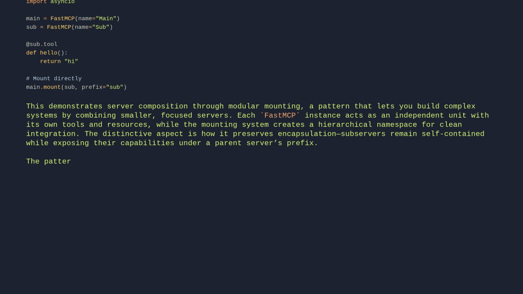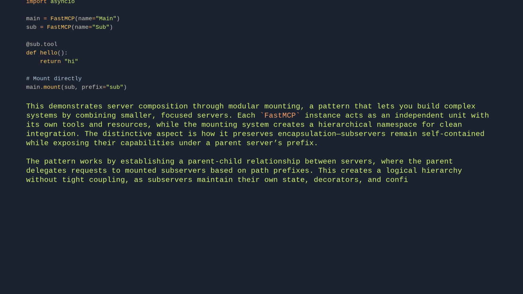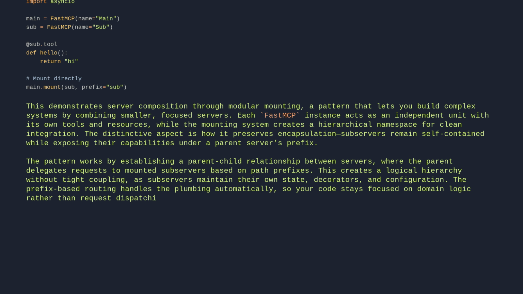The pattern works by establishing a parent-child relationship between servers, where the parent delegates requests to mounted subservers based on path prefixes. This creates a logical hierarchy without tight coupling, as subservers maintain their own state, decorators, and configuration. The prefix-based routing handles the plumbing automatically, so your code stays focused on domain logic rather than request dispatching or namespace management.